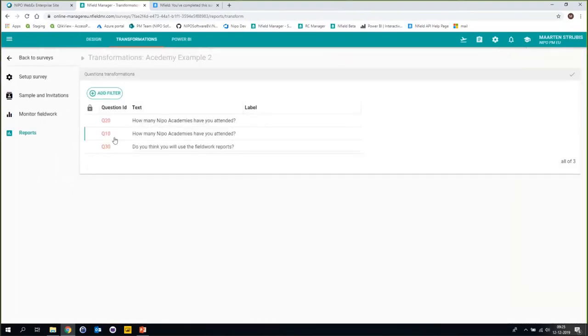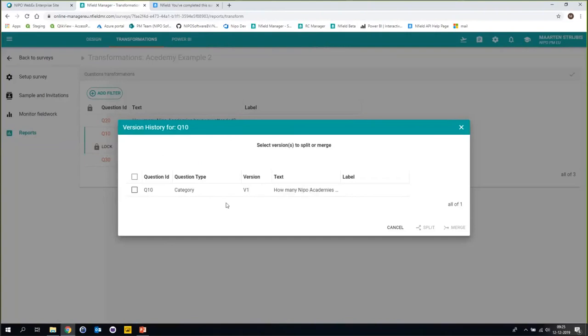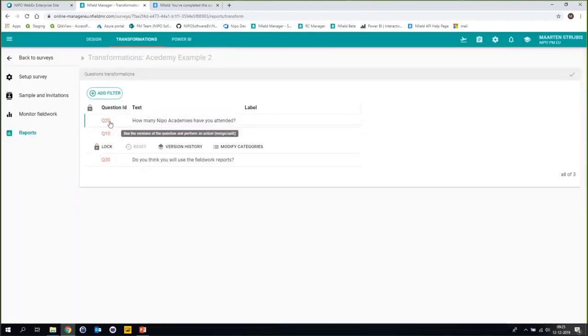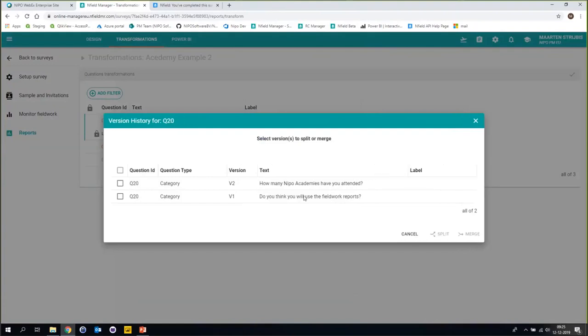So let's first start with Q10. We can go to the version history, and we can see that there is only one version of Q10. Q20, we can see that there is actually two versions of Q20. This is how many NIPO academies have you attended, and do you think you will use the fieldwork reports? So let's first start with fixing this by separating these into two different questions. So we select one, and we select split.